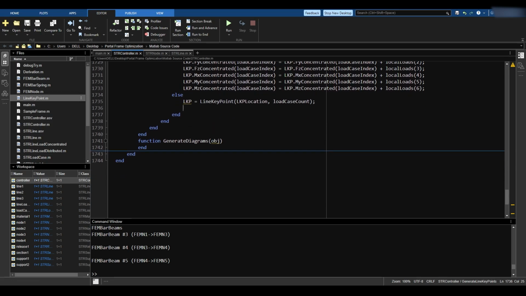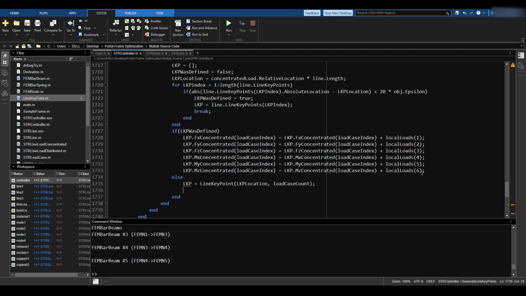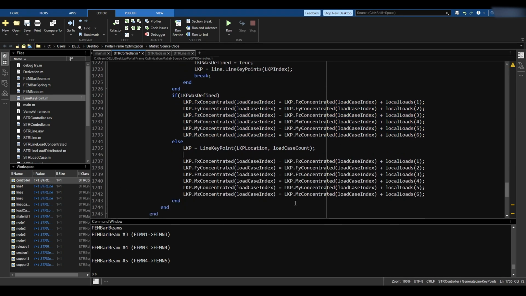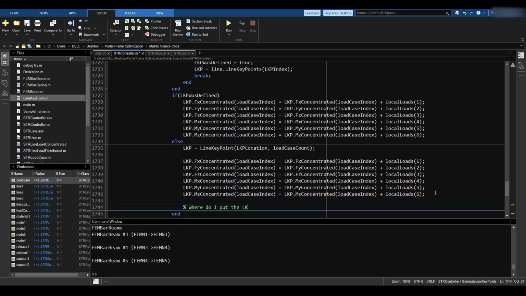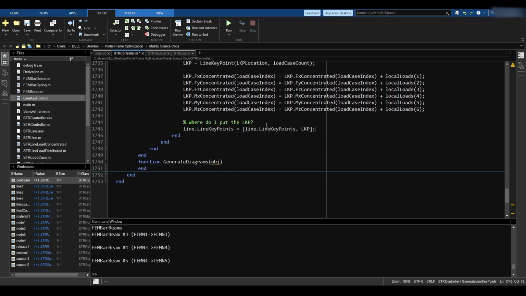So here I will start doing my shenanigans. I just have to copy this entire thing and paste it here. And now I have a line key point. How do I put the line key point? I cannot simply say line.lineKeyPoints equals line.lineKeyPoints and LKP, because I don't know where the line key point is. I want to place it in the correct position. I want to insert it. So where do I insert it?